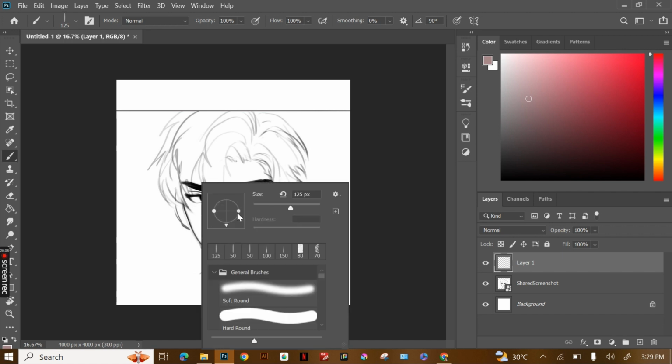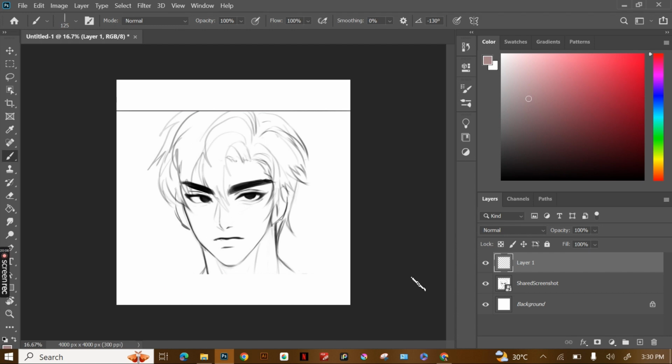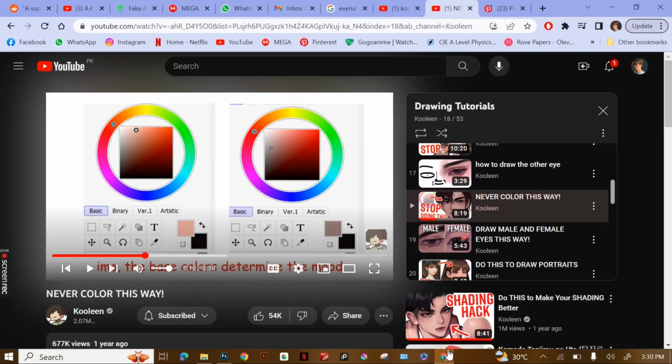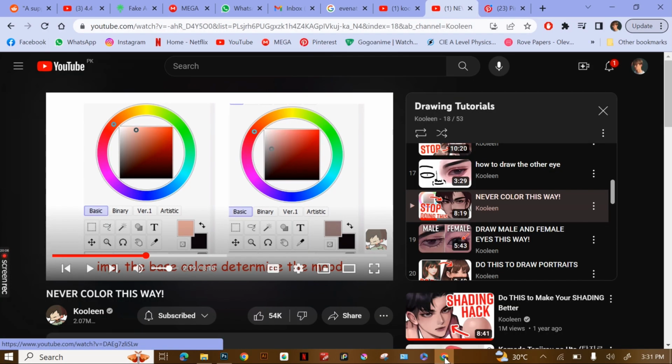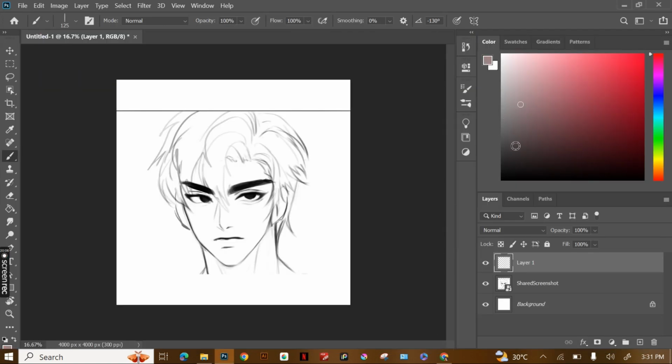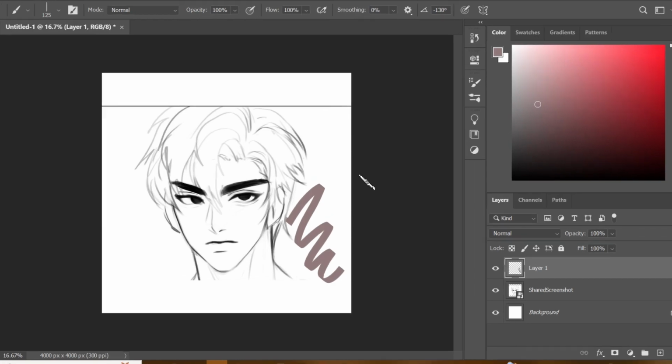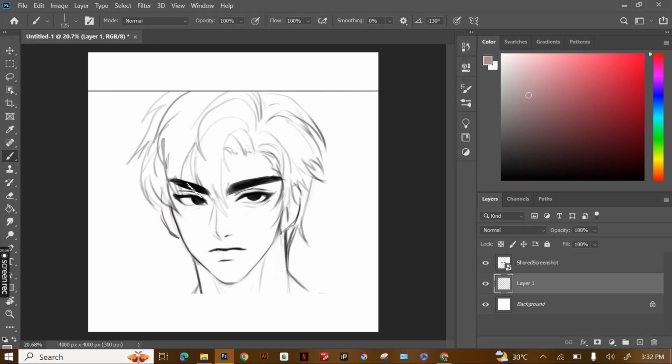Besides the default brushes that we already have in Medibang, I downloaded a different set of brushes. Even then, I'm just trying to find the brush that would go well with Kooleen's brush. I rotated the flat brush that I found that I thought would go well with the video. And I'm trying to look for the skin color. Here's the screenshot of the color wheel.